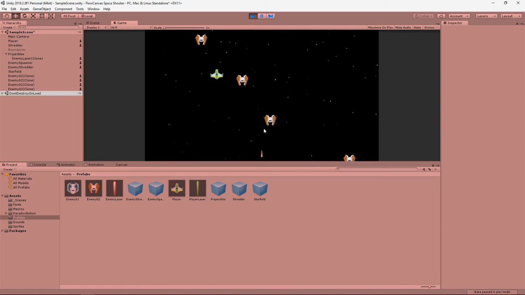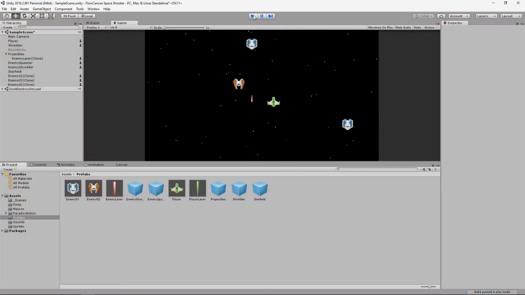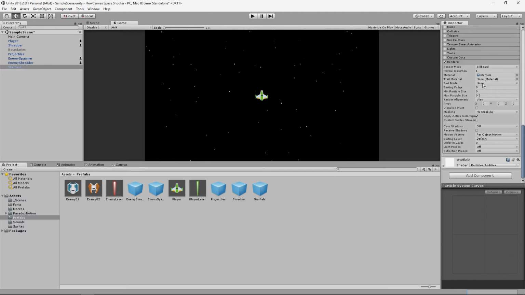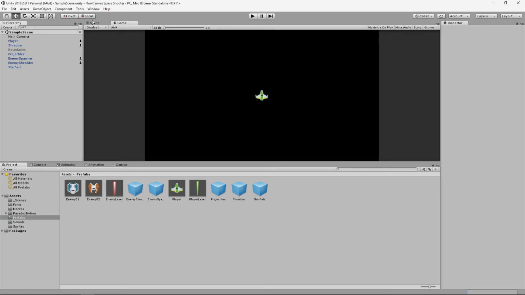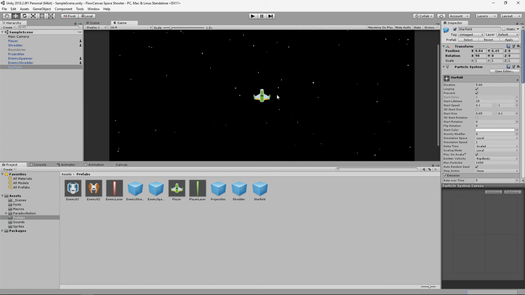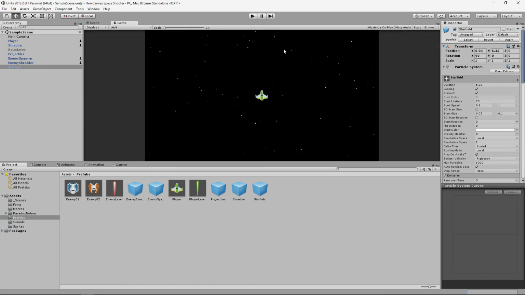Except I think the stars are appearing over our objects. So in the Starfield, I forgot to do one thing. In the render tab, we need to change the sorting layer to background. Apply the prefab. Let's test again. Let's zoom in so we can take a look. And the stars are definitely behind the player, so that's what we want.